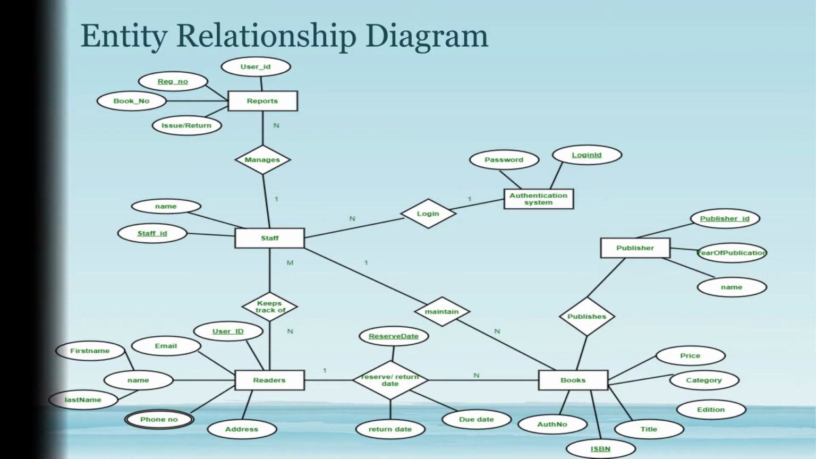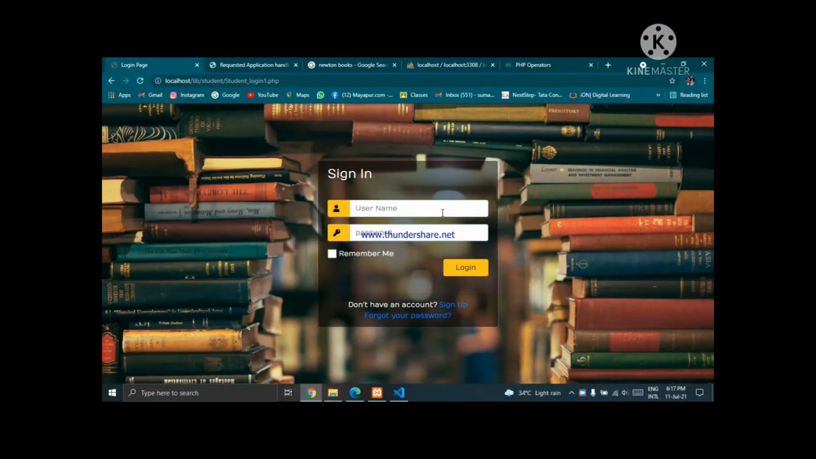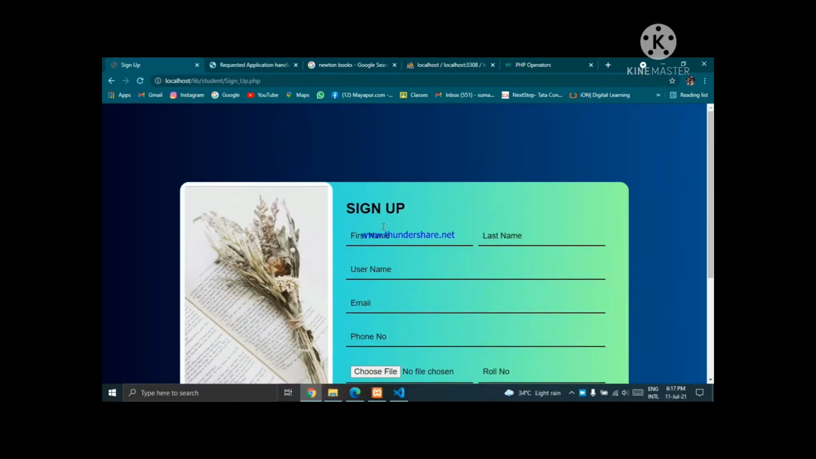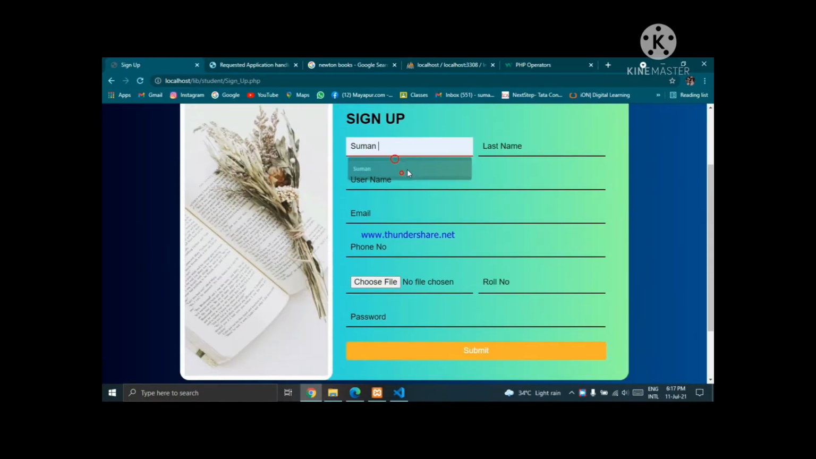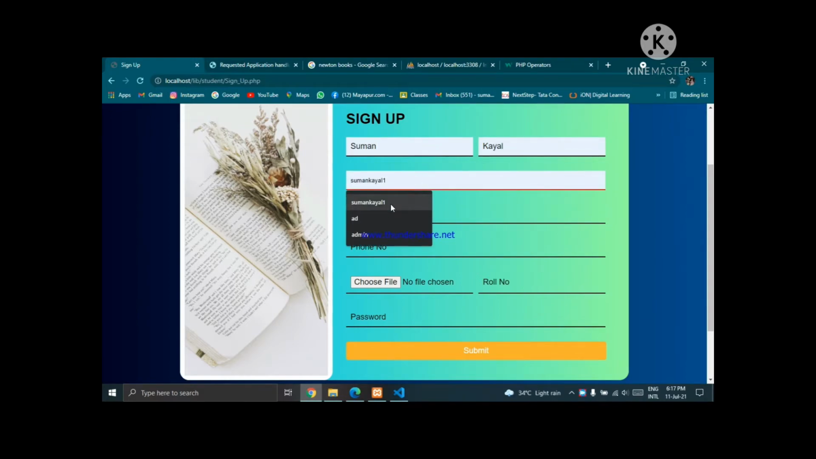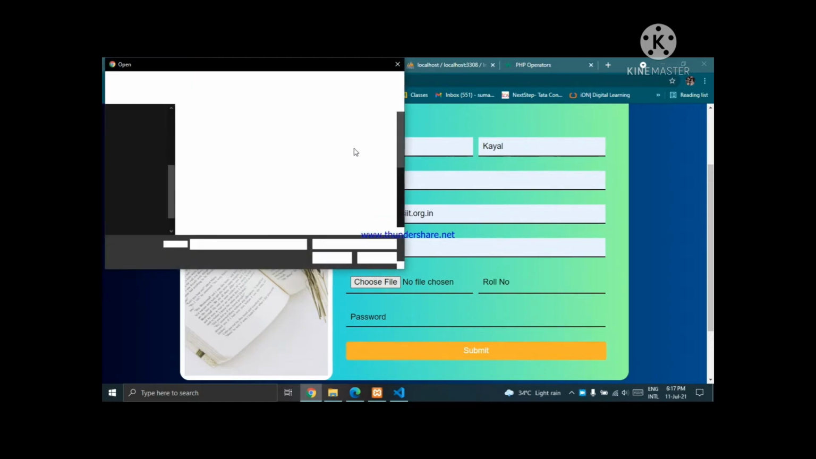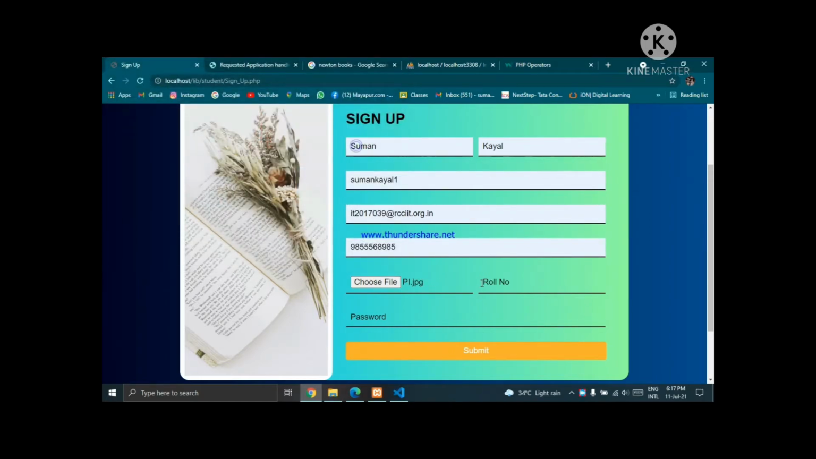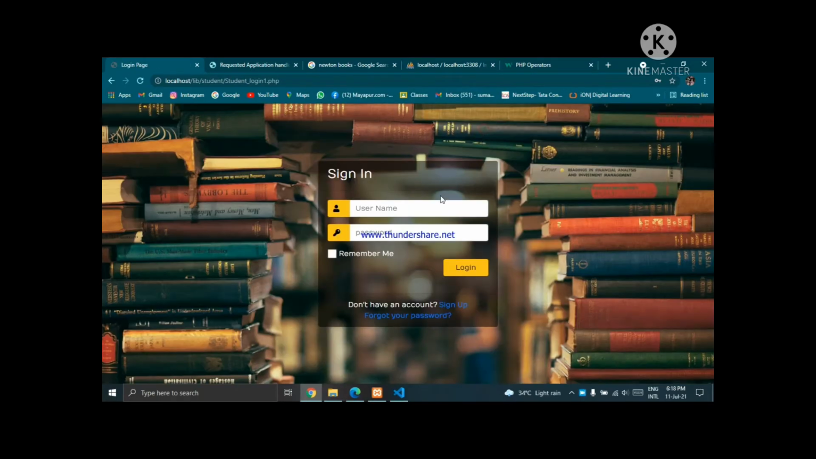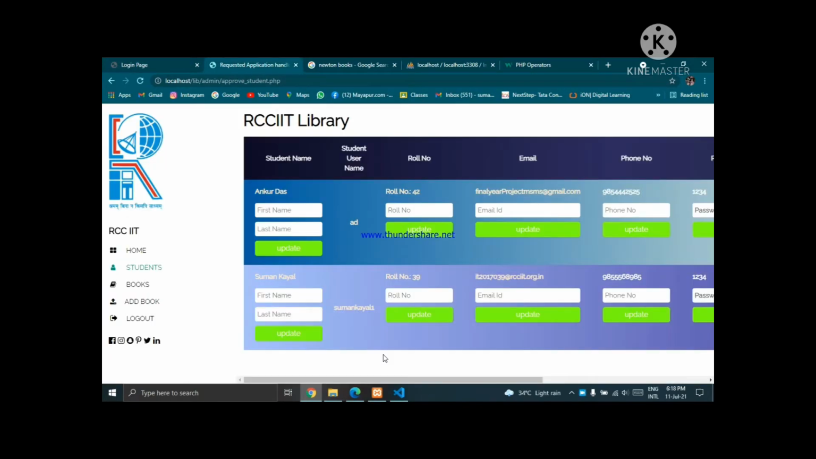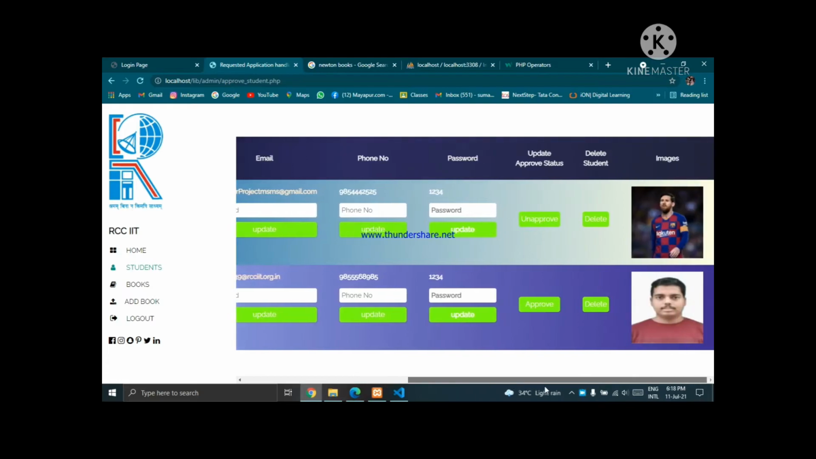This is our login interface of student where one student can log in using username and password. Here one student can register himself to access the library. Here he has to fill the details and he has to upload one image of himself and roll number etc. Now it is successfully registered and now student needs to be approved by the librarian admin.